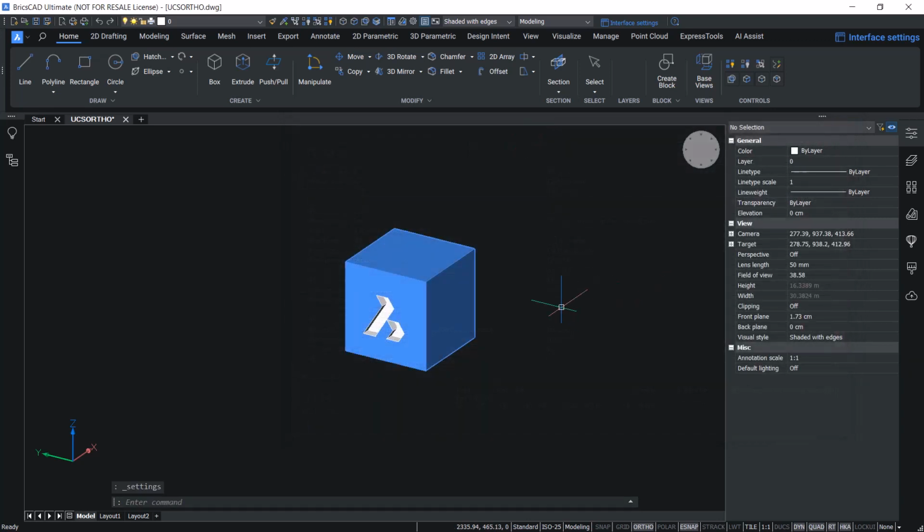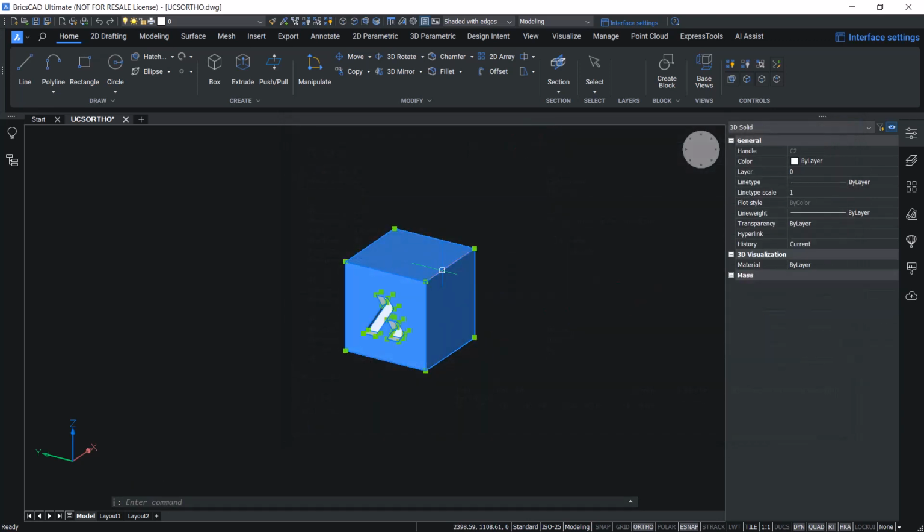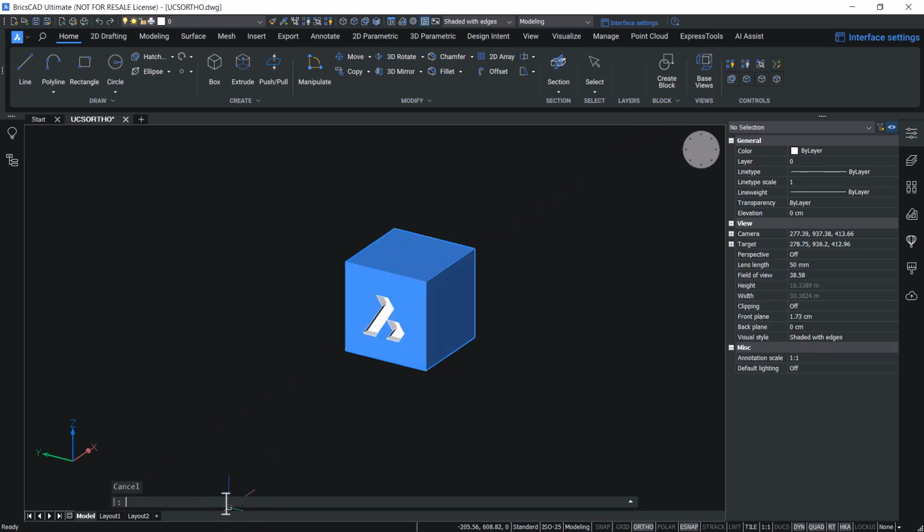system variable. If I left click on this entity for a certain period of time, now you can see the manipulator appearing. And this time is controlled by the manipulator duration system variable. Presently it is set at 250 milliseconds. It can vary from 100 to 10,000 milliseconds.